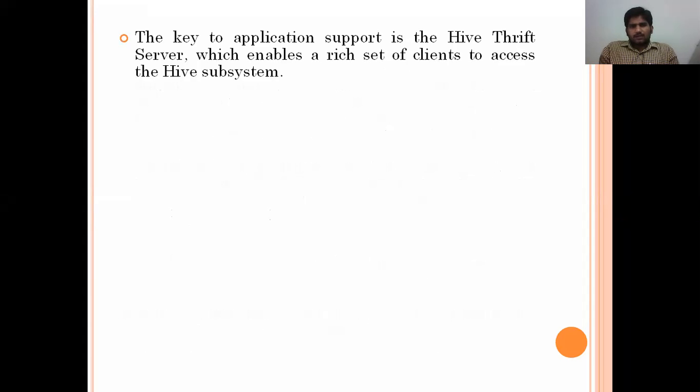The key is that the application supports the Hive Thrift server, which enables a rich set of clients to access the Hive subsystems. So we have the Hive Thrift server to access the subsystems of a particular part. We can run subqueries and approach them with simple applications which we are running on the Hadoop system. We already know that Hive and Pig are subsystems of HDFS, so that will be very useful.